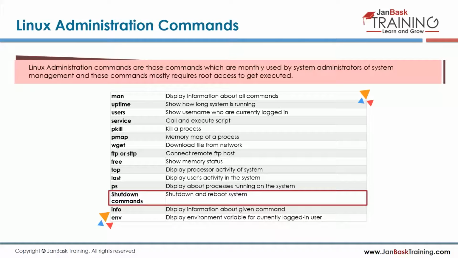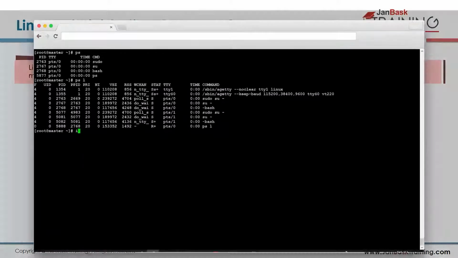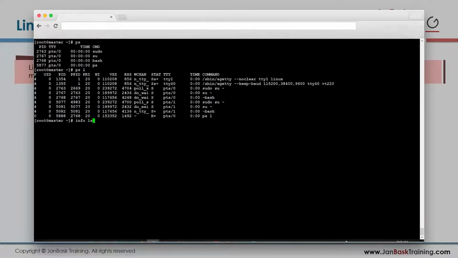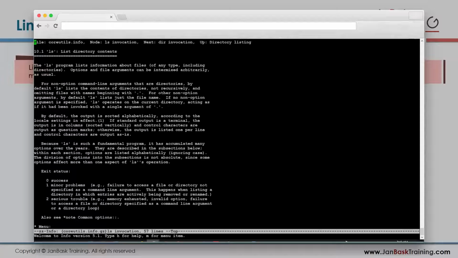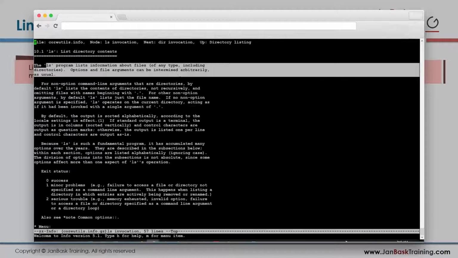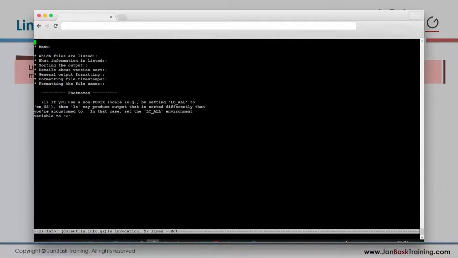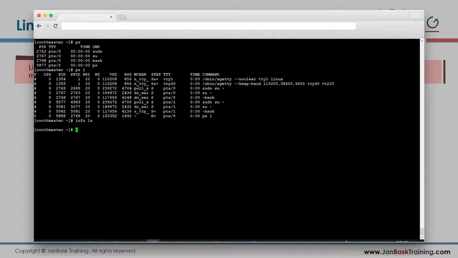Okay, the command shutdown. The shutdown command is to shut down. Info. info is again a command which gives me the detail of any command. Say if I want to get the info of the basic command ls, it gives me the details of ls. The ls program lists information about files. So this is how we can get details of a command by using the info command. This is how it works. Press Ctrl+C to come out of it.